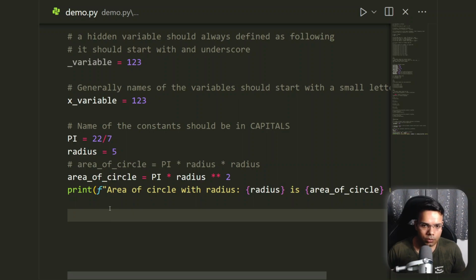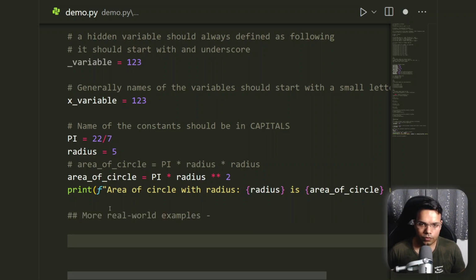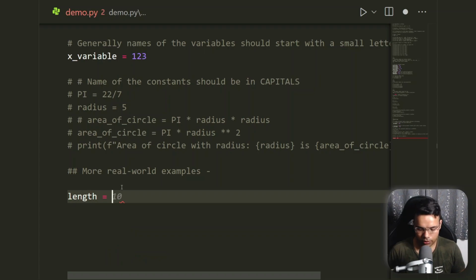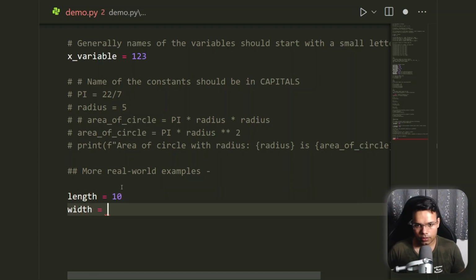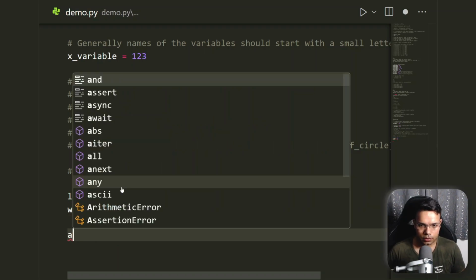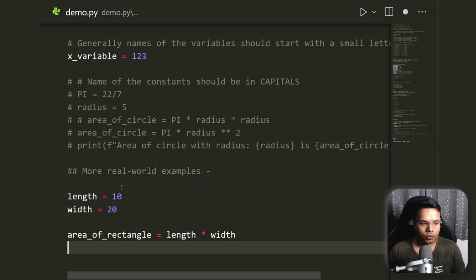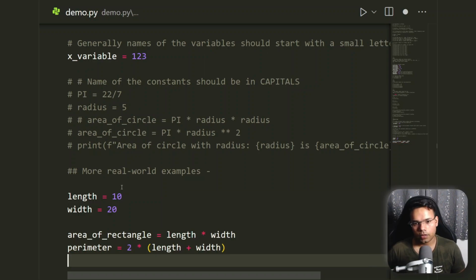Now let's look into some more examples so that it will reinforce your learning here. So let's say if you want to calculate the area of a rectangle or geometric properties of a rectangle. So I will simply write length. Let's say length is 10 and width is, let's say, 20. And next, let's say you want to calculate the area of a rectangle. It will be length times width. And if you want to calculate the perimeter, that's going to be 2 times length plus width. So this will be the perimeter.